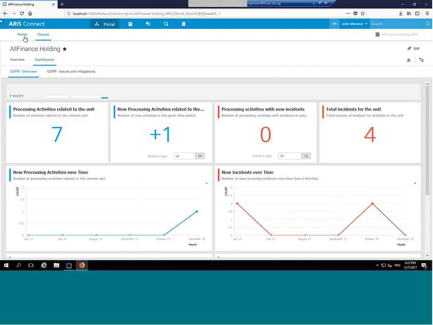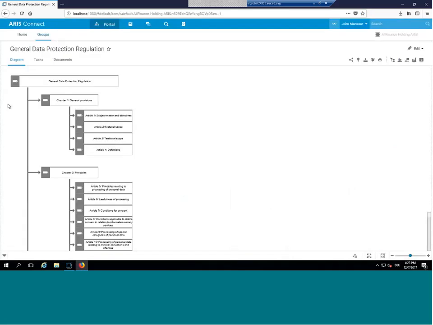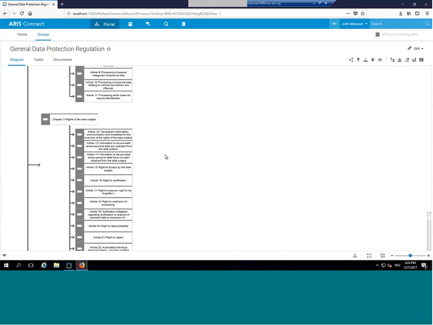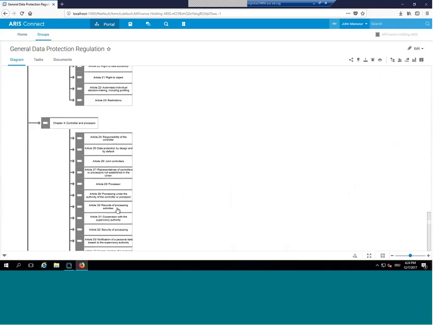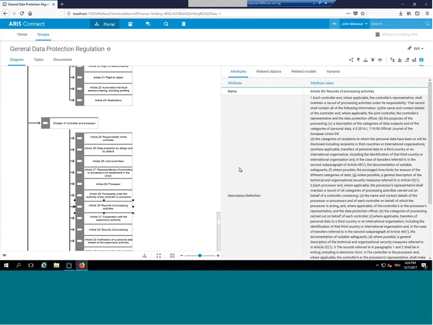How does this look? I now go back to the live system, switching back to ARIS Connect, and there we see we have a regulation asset. If I open up that regulation asset, I see the reference model containing the General Data Protection Regulation itself on a different chapter level. I can navigate through the different articles. For example, if we have a look at Article 30, we can show the respective information and the requirements as they are described in the legislation itself. So this can then be used as a starting point for your GDPR activities.